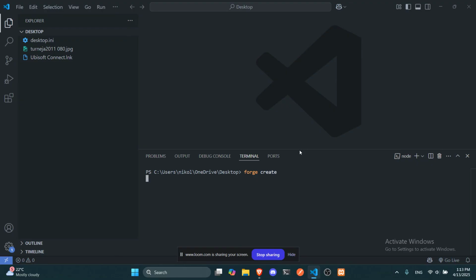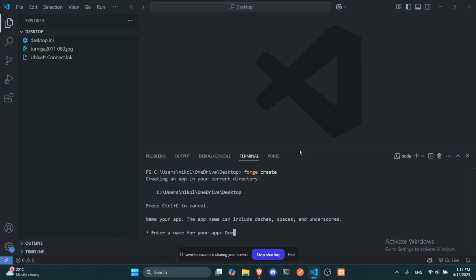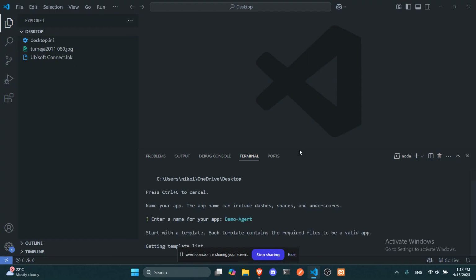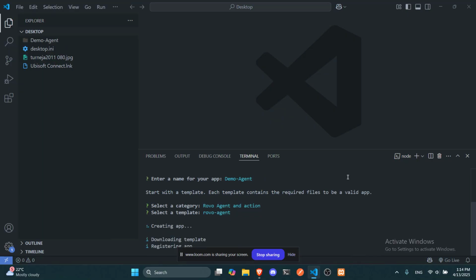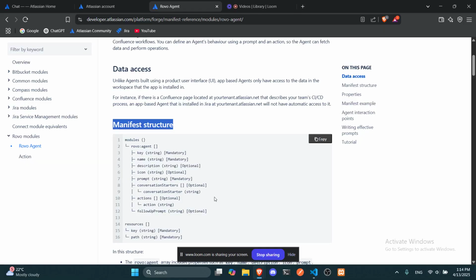here. So I'm going to call it demo agent. Now it's asking you to select a category. When you're selecting a category, you have two things: either an action or a Rovo agent. I want to have a Rovo agent installed in here. The question now is, what is an action? You have two modules in here.